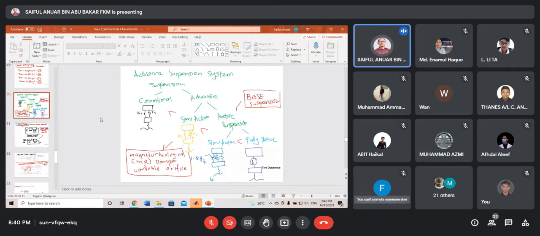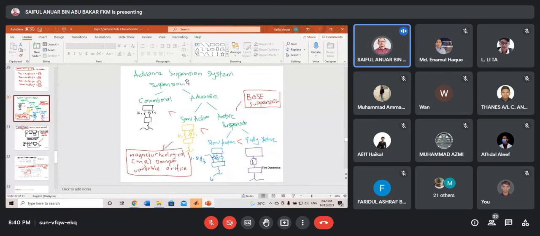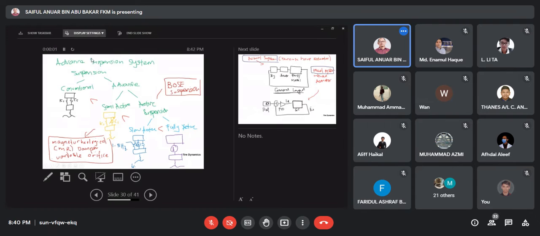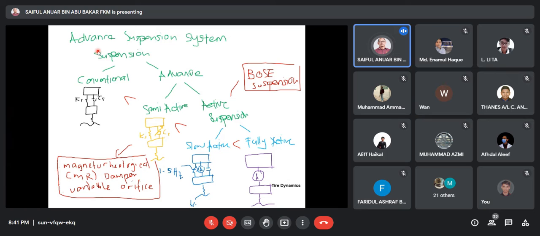So basically, what we did in today's class earlier, we have been showing you a brief introduction on the advanced suspension system. The one that we learned on the derivation is actually the derivation of the ride comfort model, only involving a passive suspension system. A passive suspension system only consists of a normal spring and a normal damper.